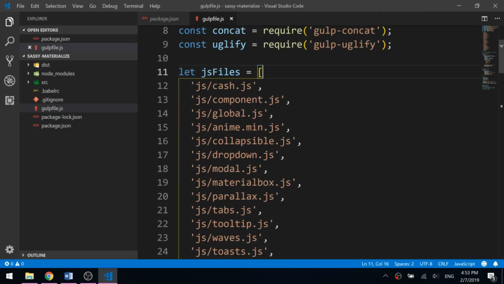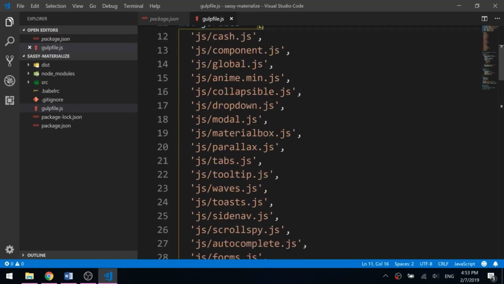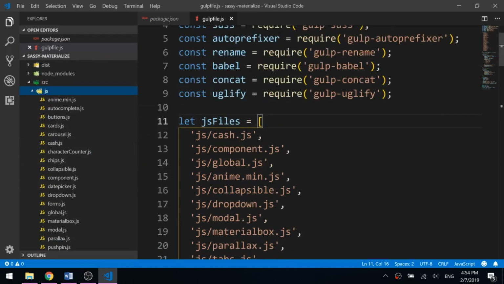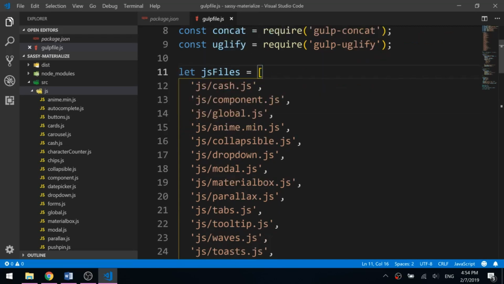Next we have this JavaScript files array, which contains a specific order of JavaScript files to concatenate. As you can see, it's a little different because, at least in my Explorer, they're in alphabetical order. And this is important because, as you might know, in JavaScript, there's an order of precedence. The order matters. So you need to concatenate the JavaScript files in a certain order so nothing breaks.